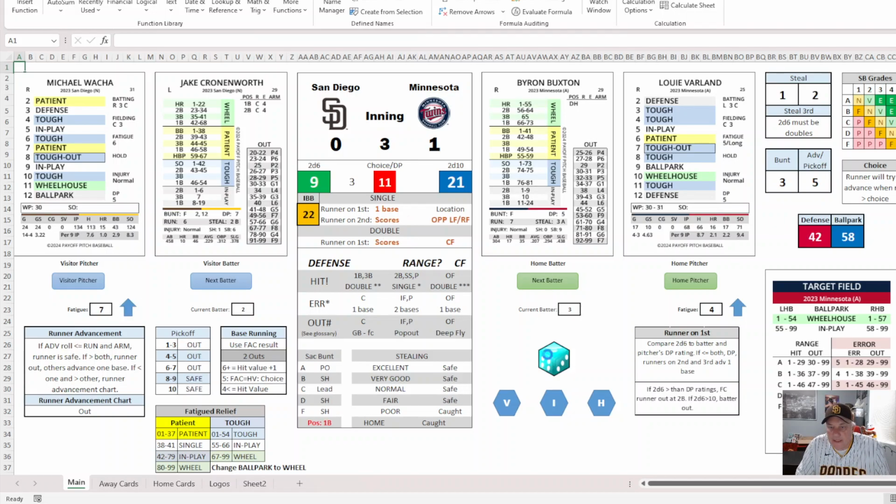Buxton up, 1 out, runner on second. 6 is a tough, he strikes him out. Wild pitch, gotta check the wild pitch number, 31, no. Strikeout. 2 down. Gotta get out of this.